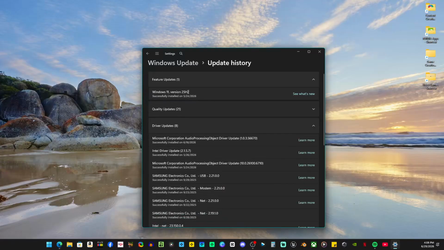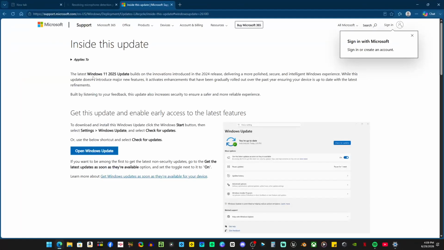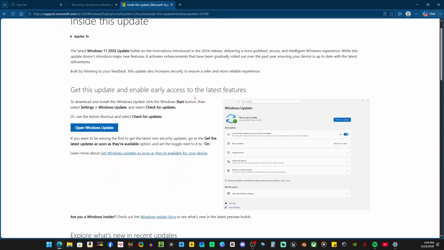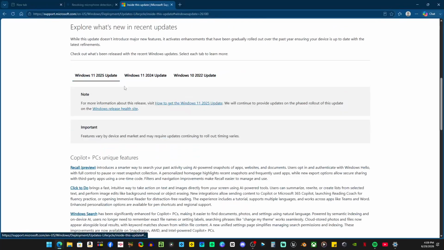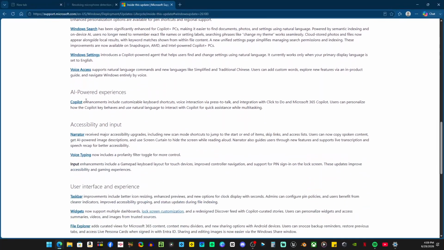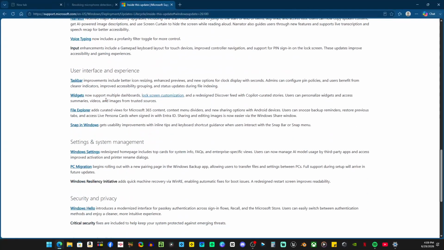Windows 11 version 25H2. This was literally what it was saying. What's the latest Windows 11 update? Builds, innovates. I don't think that's innovation, my guy. Offering more polished, secure. Still not polished. Intelligent Windows experience. I dare to disagree. Gradually rolled out in the past year, ensuring your devices are up to date with the latest refinements. That is not refined. Okay. And what might the refinements be? Okay, so these are the... Okay, nothing so far. Yeah, and there was something about PC migration.